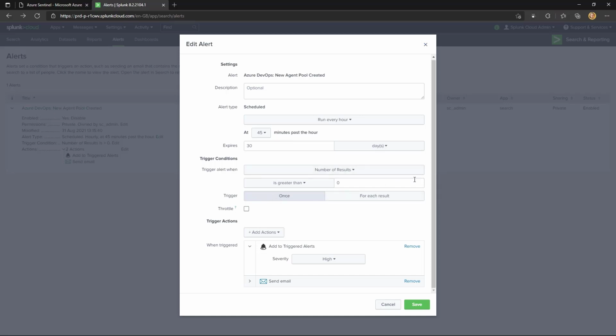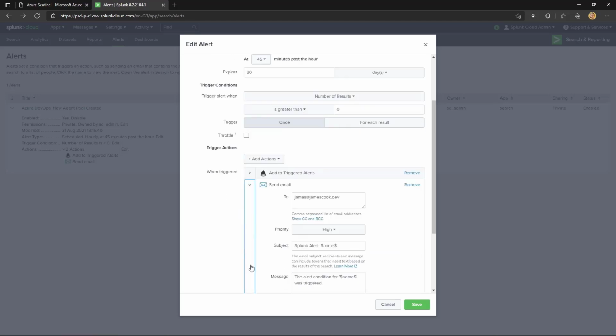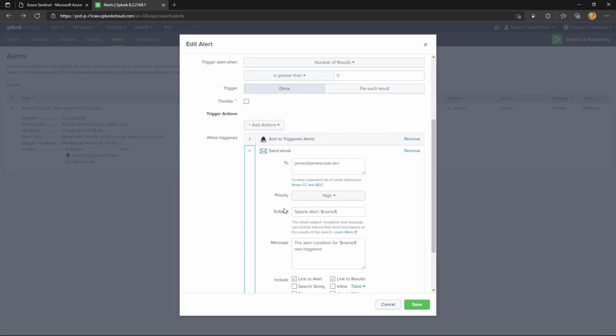So when it hits that 45 minutes past the hour again, if that event is still there, it will not trigger an alert again. It just creates it when there's a new event, and like you see, it'll add the trigger severity high, which we saw. It also sends an email, which will send to my email address with the subject heading and message.